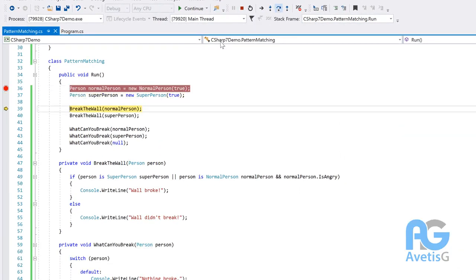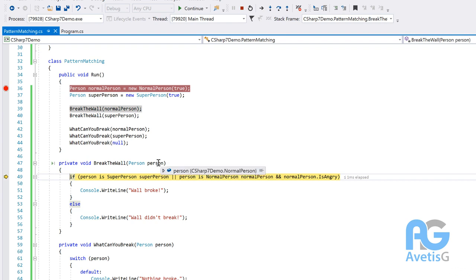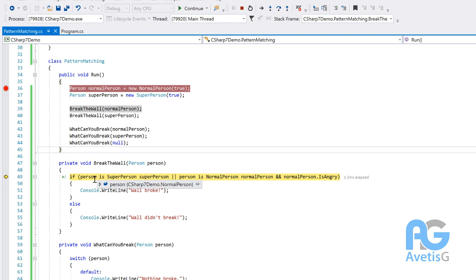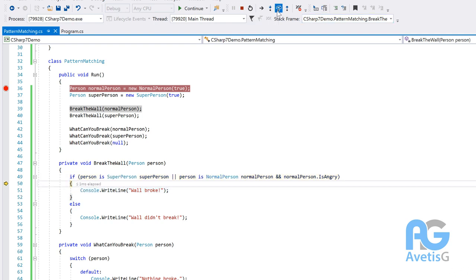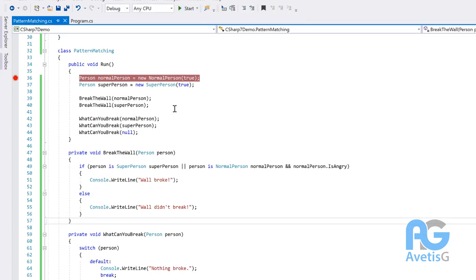So you're creating a normal person and a super person. They both have angry as true. Now let's go into the break wall with normal person. And this will step into it. And now we're saying, so see, person, but it says it's a normal person. So here we can check that. It says, is the person a normal person or a super person? It's going to be a normal person and it's going to be angry. So that should say true. So let's see if that works. Yes, it did. And then it's just going to go through the rest of it.